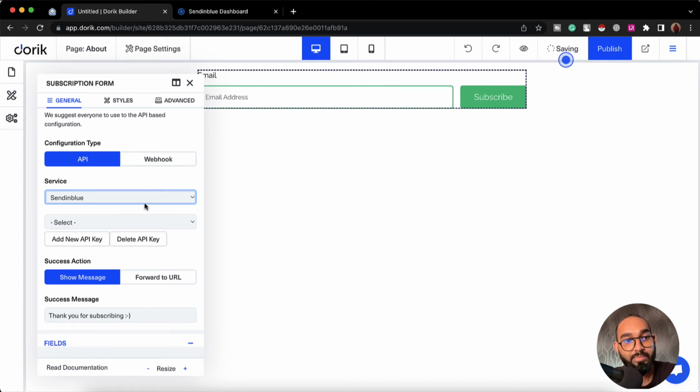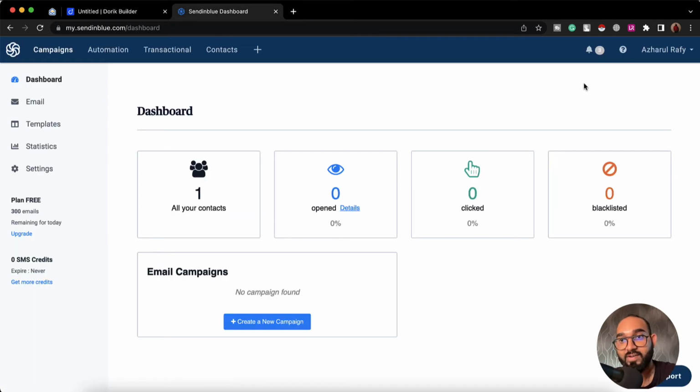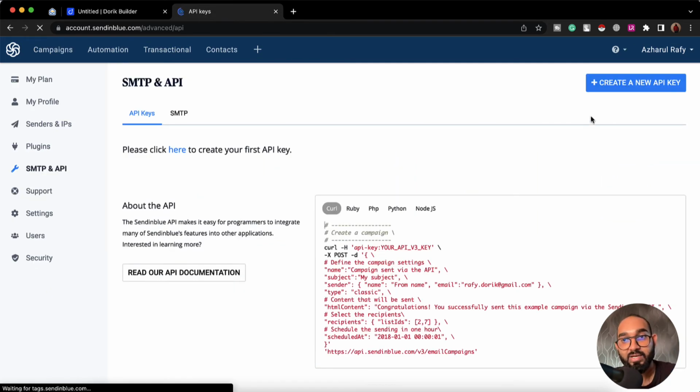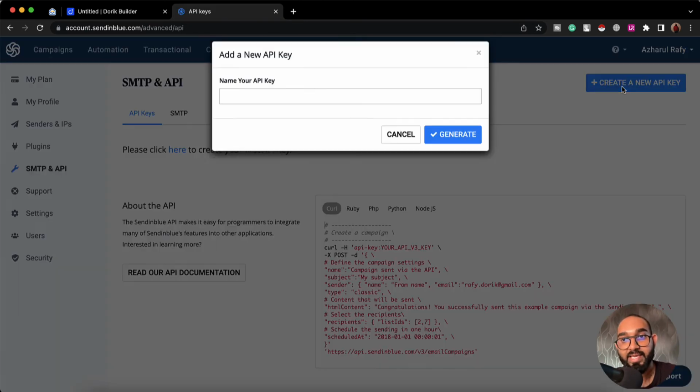Now it's time to add the API key. And to get the API key, we have to go to our Sendinblue account. After that, from your username, you are going to find SMTP and API option. Let's click on this. After that, we have to create a new API key. So let's click on this create a new API key button.